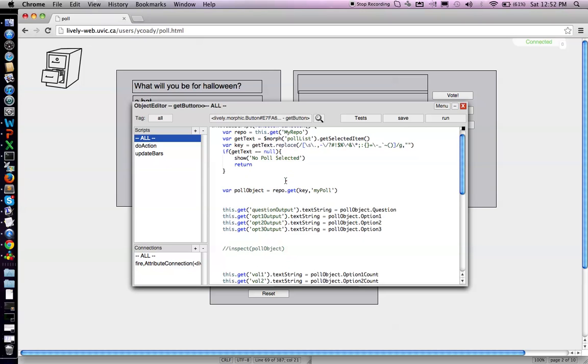I mean, there's going to be an important line here, and that is to be able to get a current poll from the repo. And what happens is you have to use the file name associated with the poll.